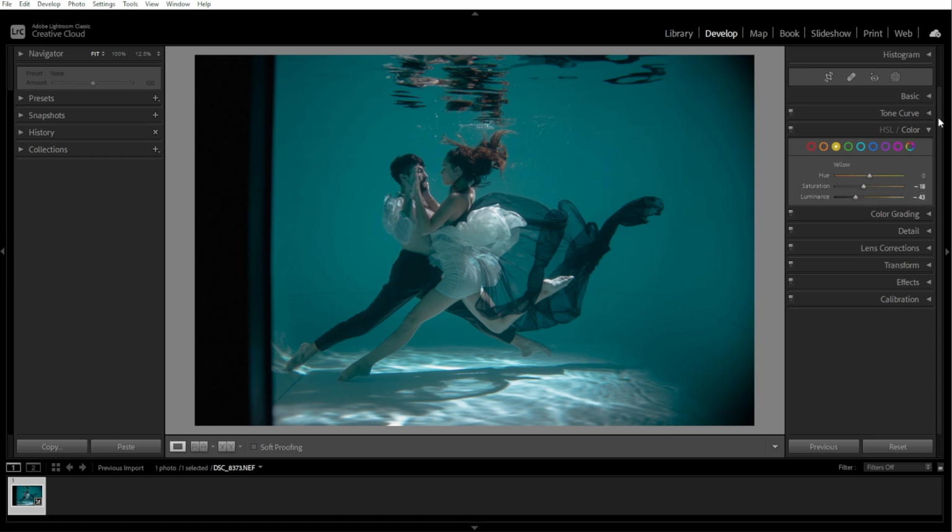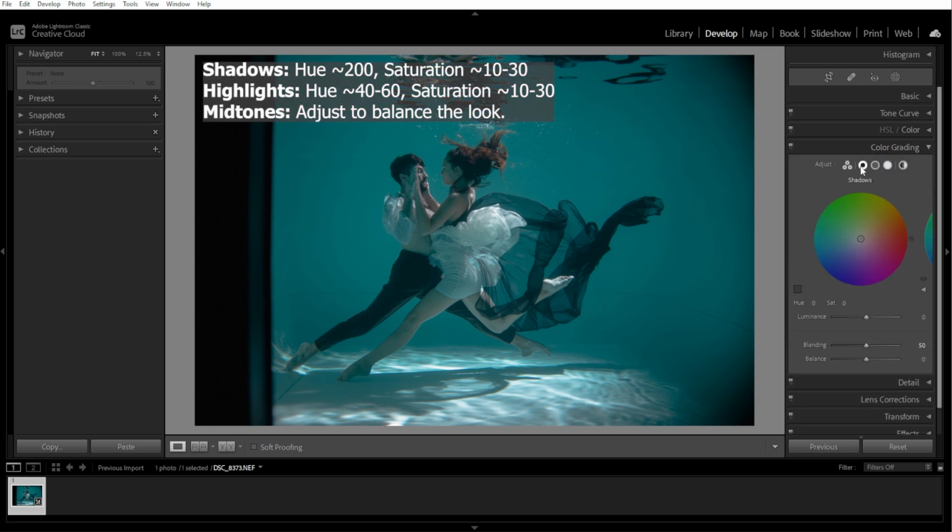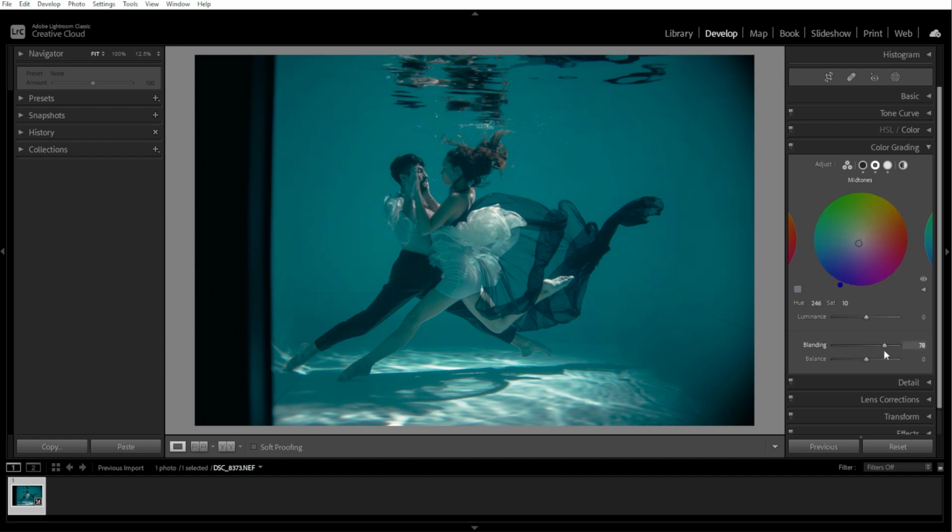The fifth step is applying split toning for a movie-style grade. To do this, go to the color grading panel and adjust the shadows, then highlights, and adjust the midtones to balance the look. And you can also adjust the blending and balance sliders for smooth transitions.